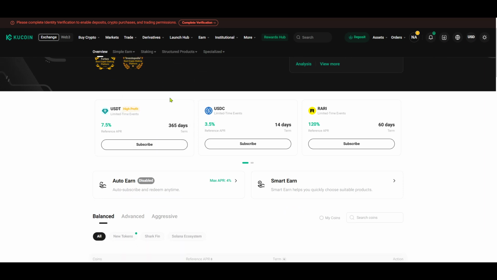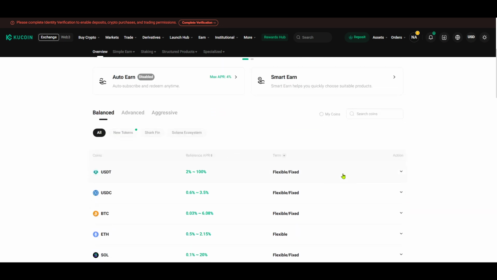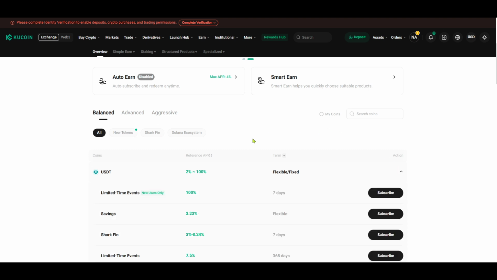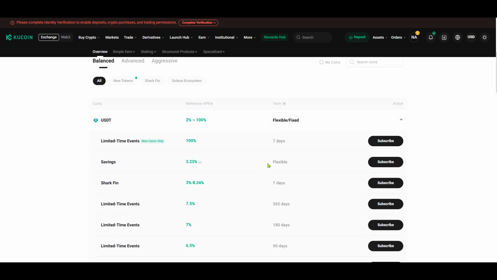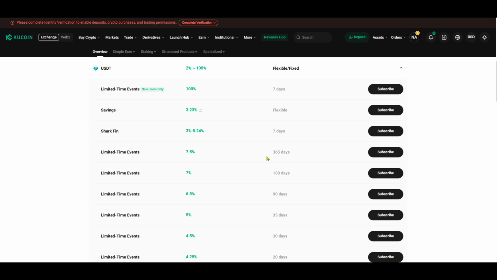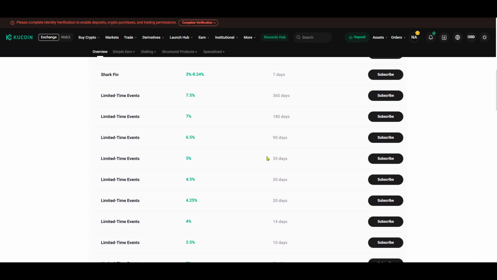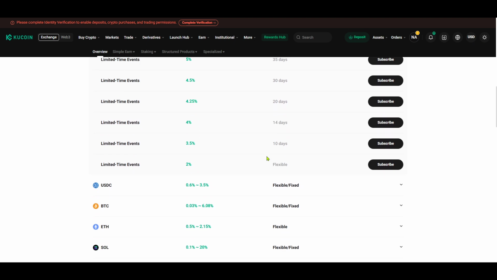And that's it. You've now explored how to access Kucoin Earn and take advantage of its features. With these tips, you'll be well on your way to maximizing your earnings through Kucoin's intuitive platform. Always remember to keep an eye on market conditions and changes in interest rates to make the most of your chosen strategies.